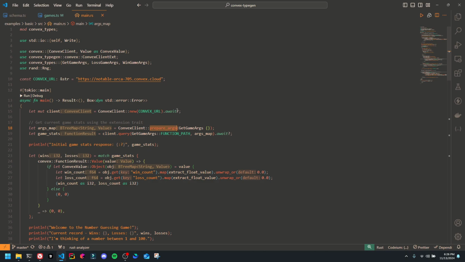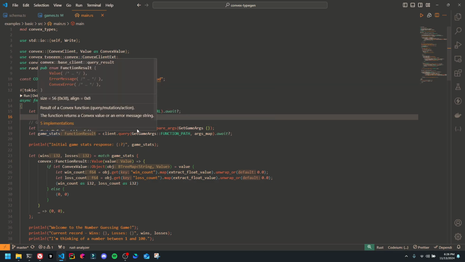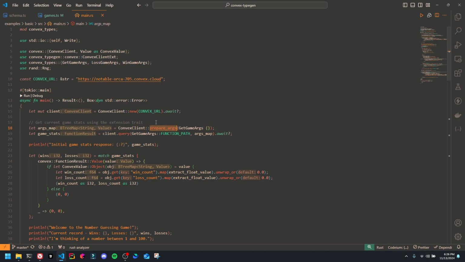All right, so now let's look at the main.rs, and this is basically the demo project for the guessing game. And here we're creating a normal Convex client. We're making it mutable. And one of the things that the library does is translate Serde value types into Convex value types. So there's a custom trait on the Convex client called prepare args, and it takes in your argument that you want to pass to your query.